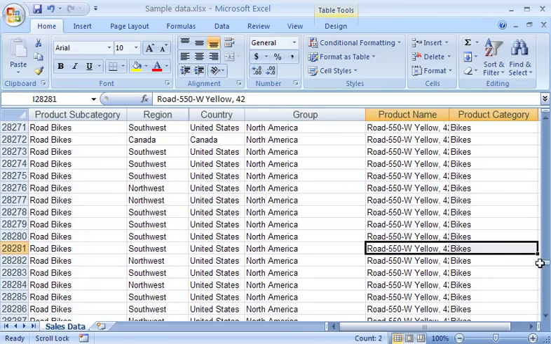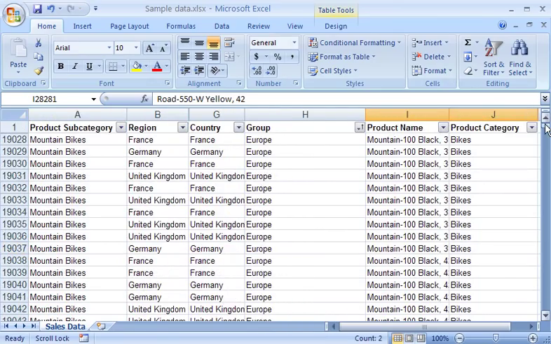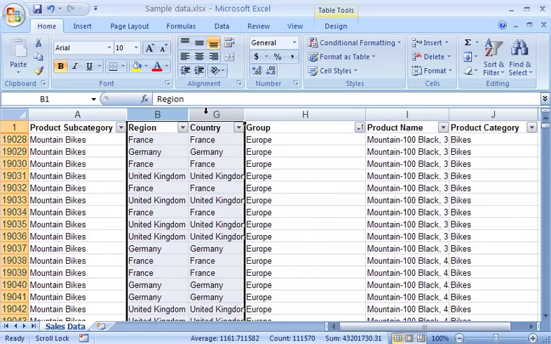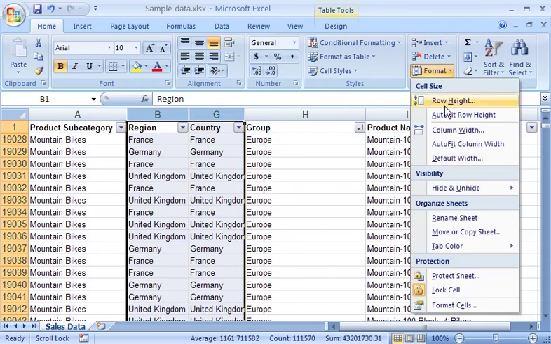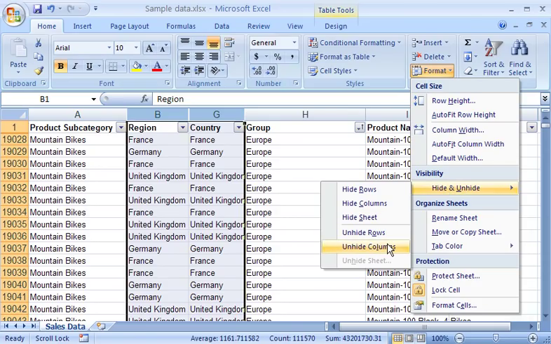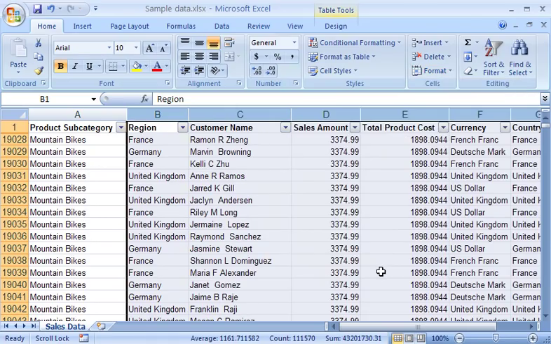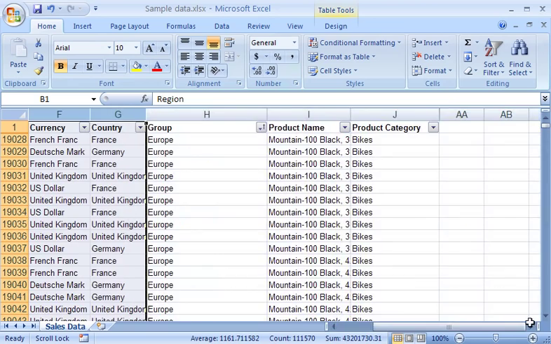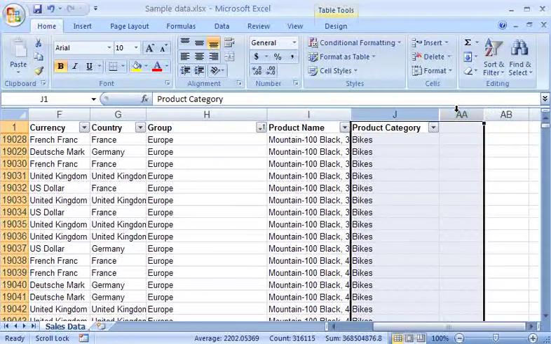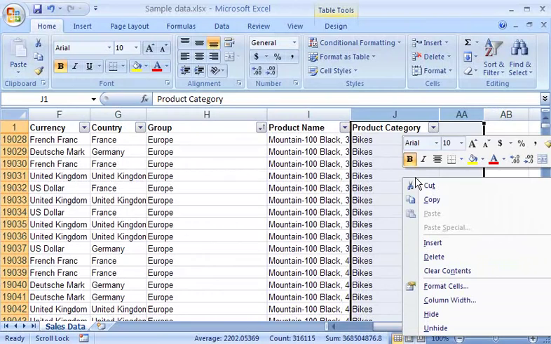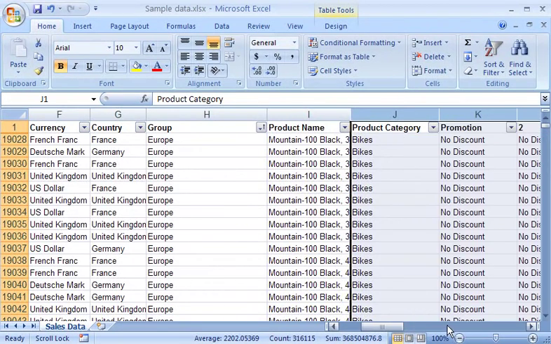Now that I've finished, I'll return the table to its original condition by unhiding the hidden columns and rows. If I want to unhide only the columns between B and G, here's one way I can do that. I select both of those columns. Then, on the Home tab in the Cells group, I click Format, point to Hide and Unhide, and click Unhide Columns. There's a quicker way, though, which I'll use to unhide the columns between J and AA. I right-click the selection, and then click Unhide.